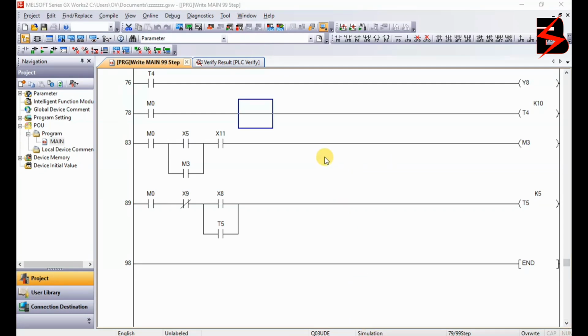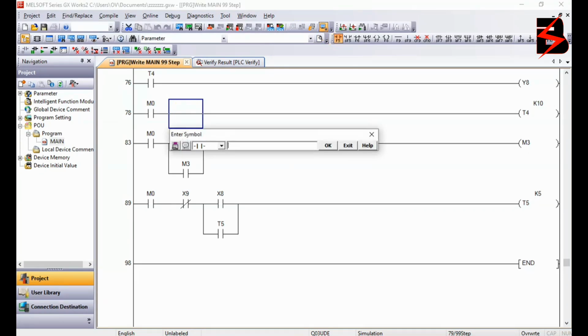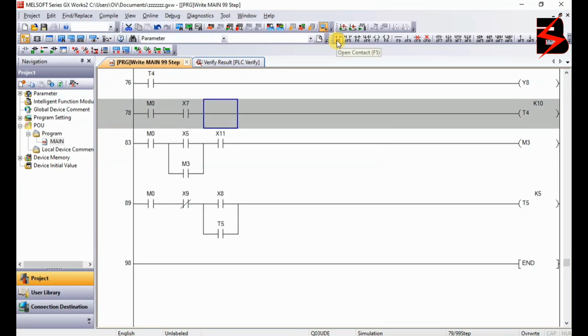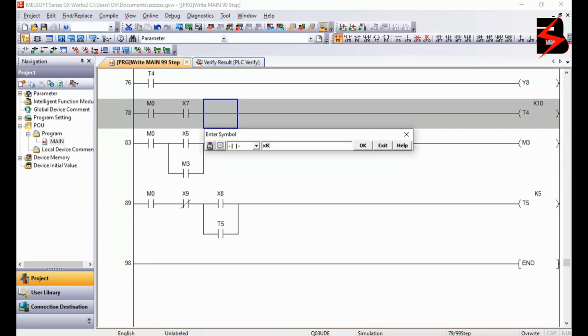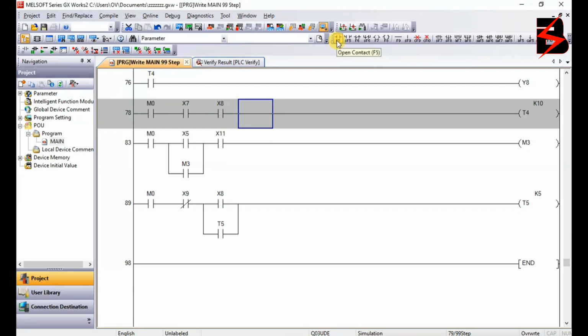So which is controlled by timer 4. And now how do we control timer 4 here? Timer 4, we are going to have here X7, that is the sensor. Normally open X7. It is going to start it. Then after that one, also together with X8, and also it must have X11.